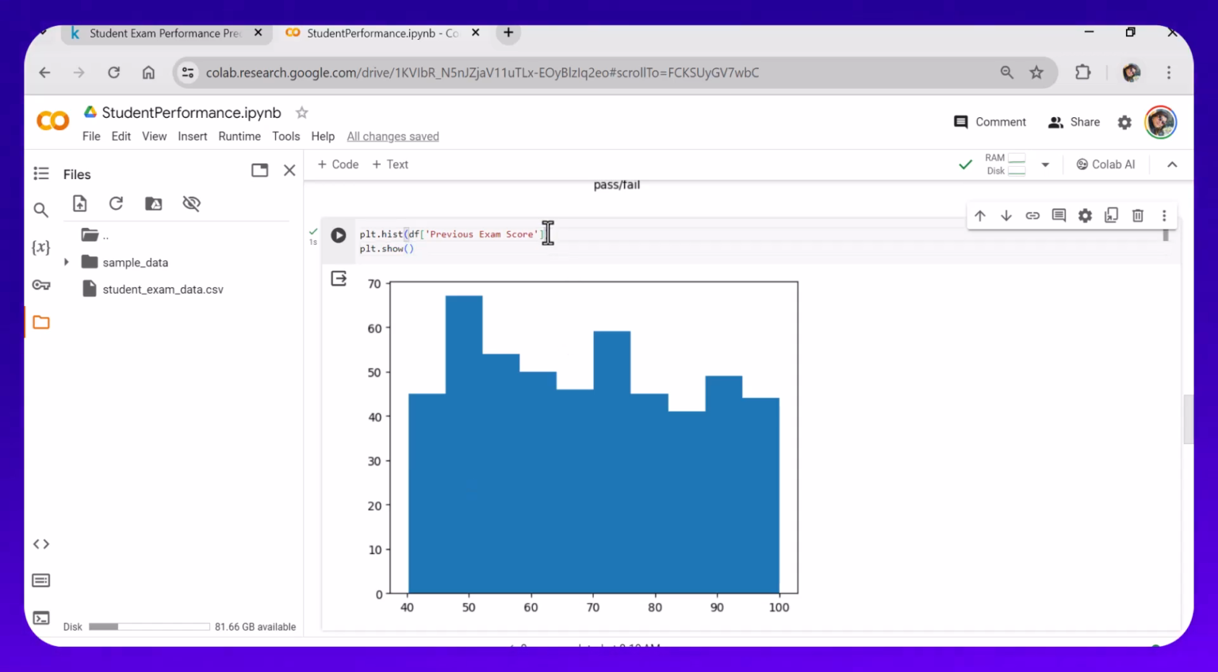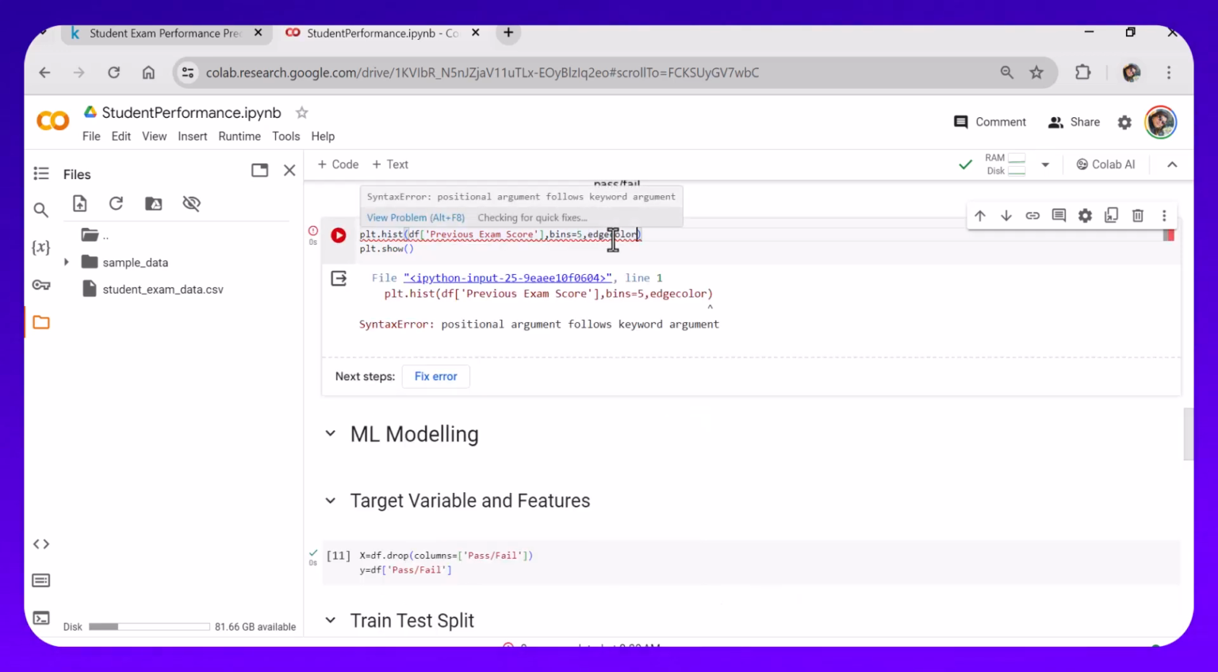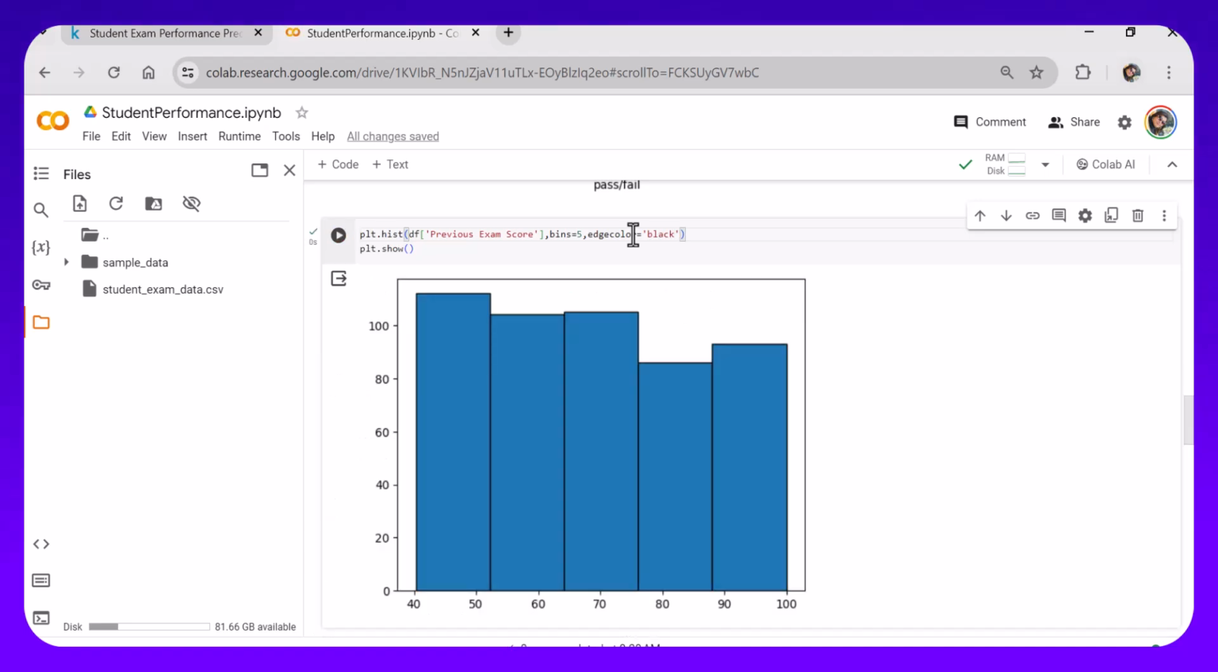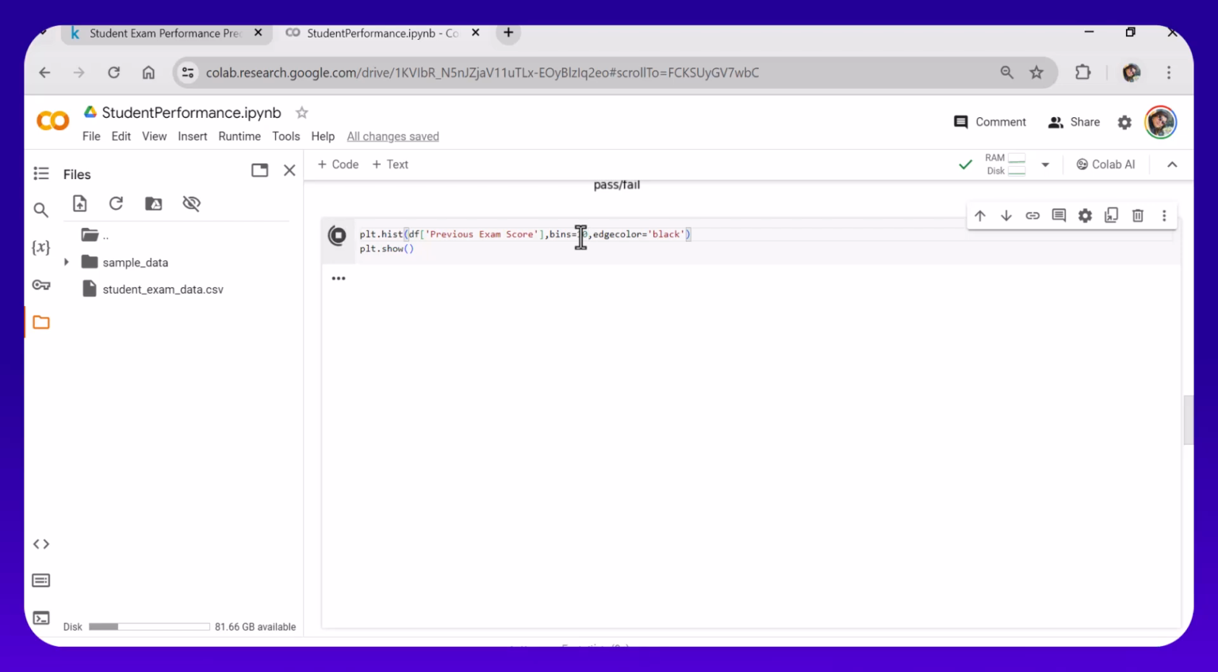It automatically tries to give as many bins as is good for the data. And we can define our bins, let's say 5. Also we can define the edge color. Edge color is equal to black. Okay, so we get this distribution, and if we look at it, we can make it more fine.